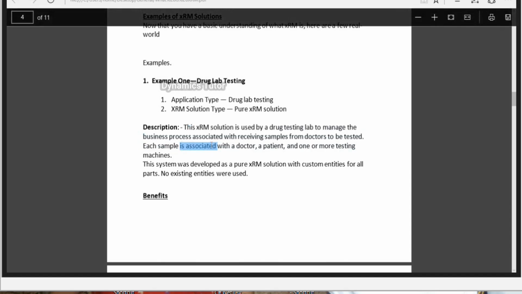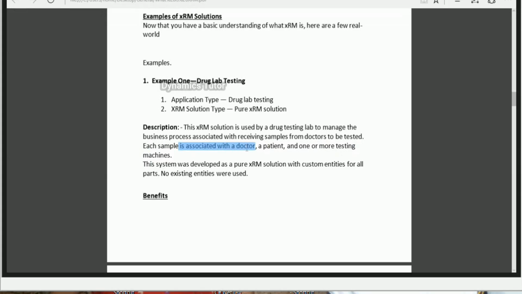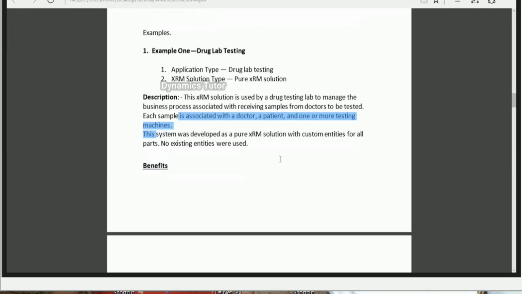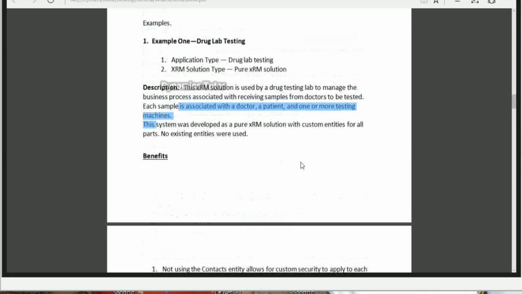Each sample is associated with a doctor, patient, and one more testing machine. So we are not using sales, marketing, and service. We are using our own entities called doctor, patient, and testing machines. So these types of implementations are called XRM implementations. Clear? Any questions?